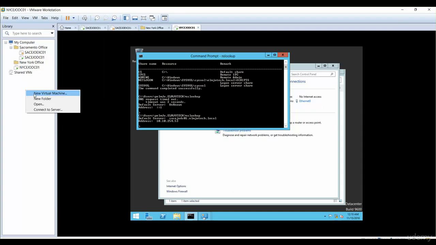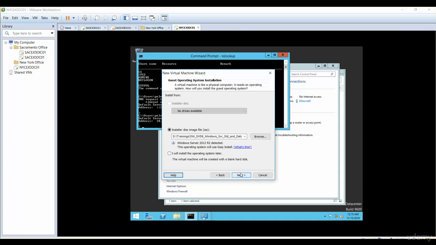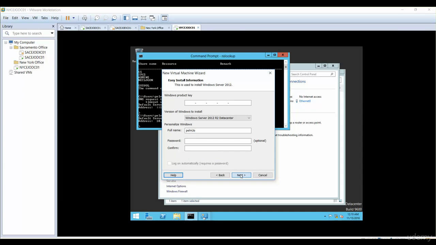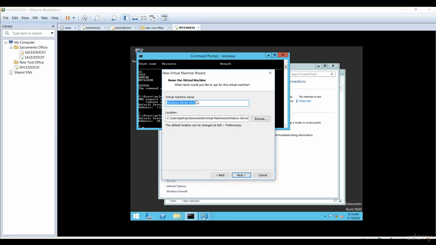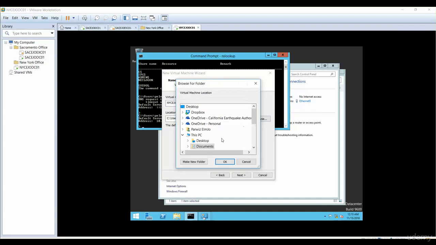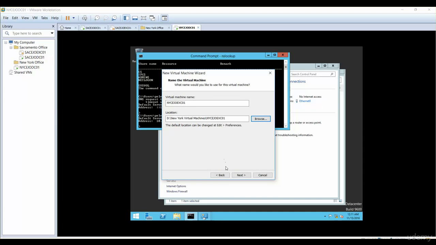Again, I'll right click here, new virtual machine. It is going to typical, same thing, no license. I'll name it NYC EJO EXC01, and then browse, and I'll save it to the location where I'm saving the others. So it is going to be in New York, and then it will be NYC EJO EXC01. Press OK, and we are good with the naming.